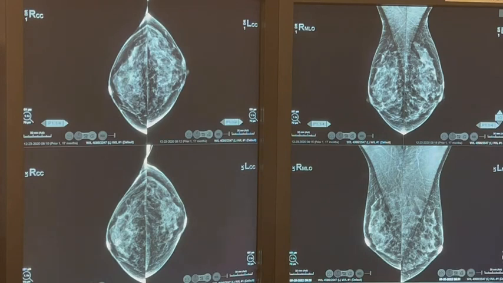So let's look at another example. This is another category 3, or heterogeneously dense breast, and you can see there's a lot of white stuff going on here, a lot of glandular tissue and less fat, making it difficult to find cancer.